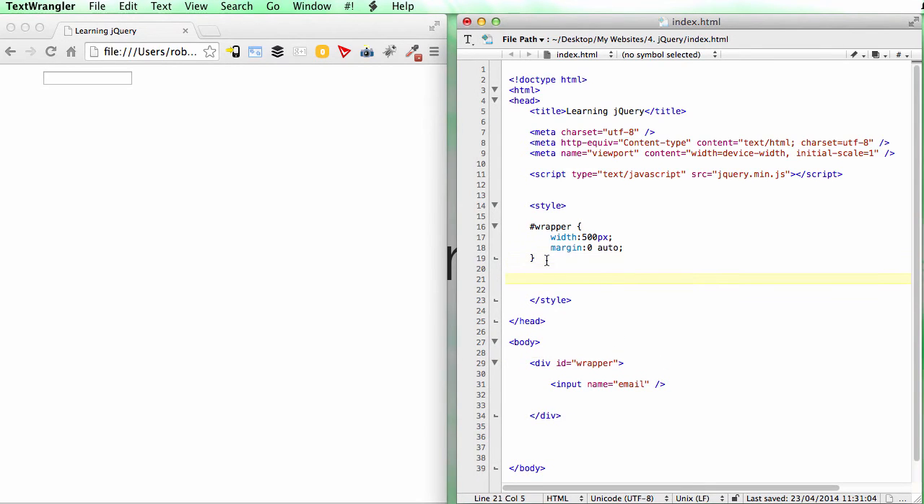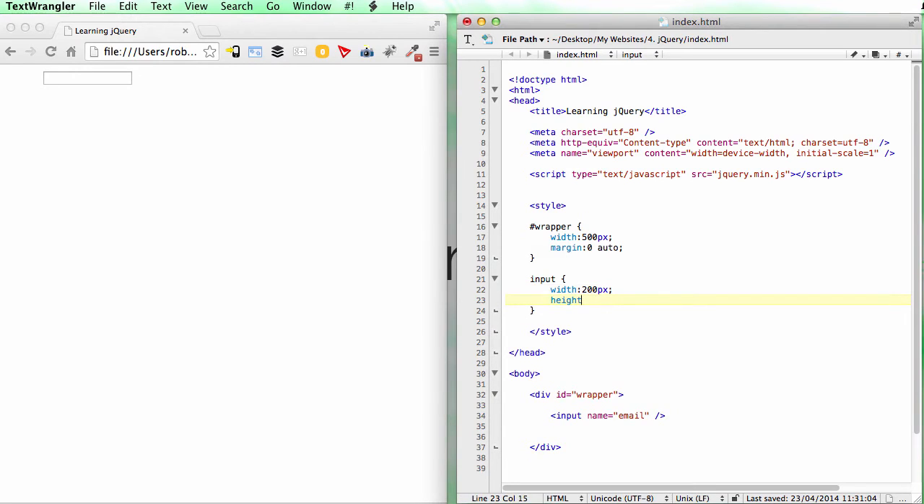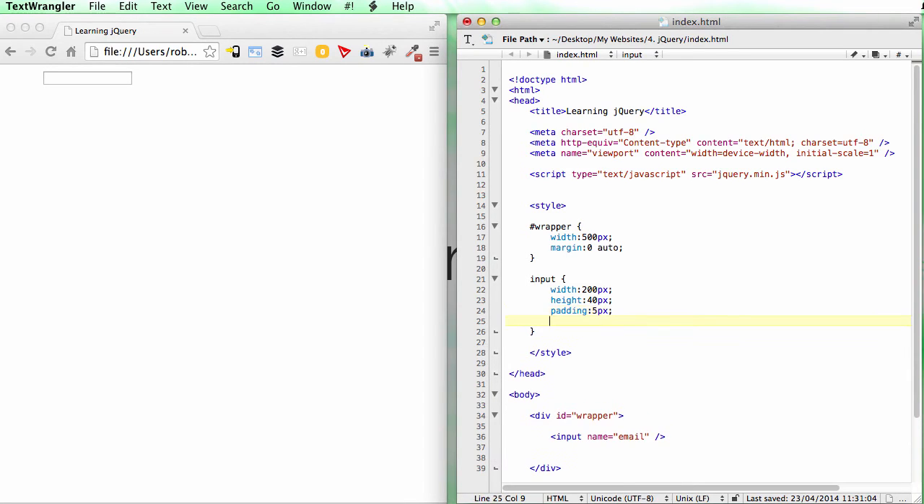Hope you managed it. I'll do it this way. So I'll use input to refer to this and all other inputs that we're going to have. And let's just experiment a little bit. Let's call the width 200 pixels, the height 40 pixels. We'll give it a padding of 5 pixels and a border radius of 5 pixels.